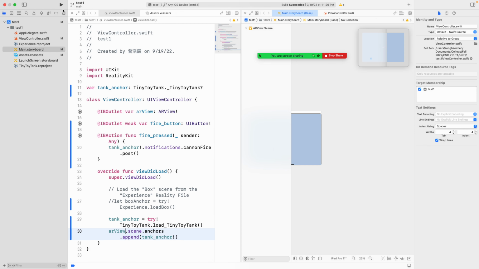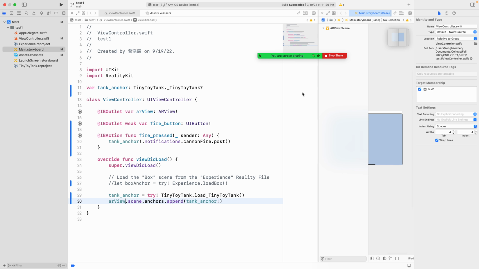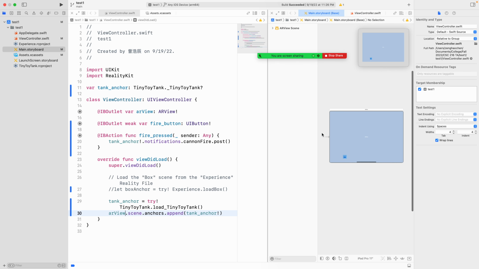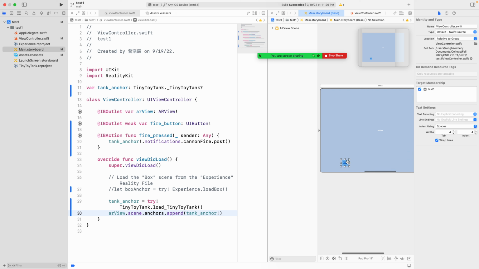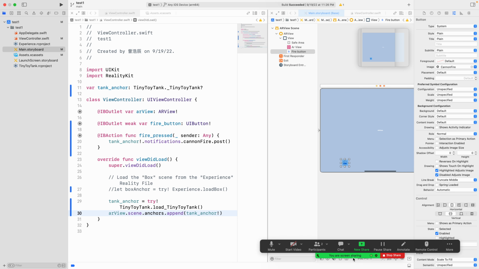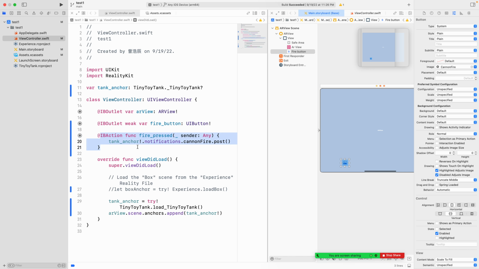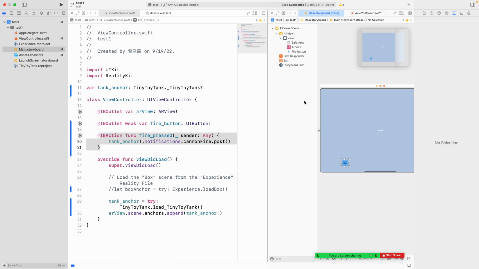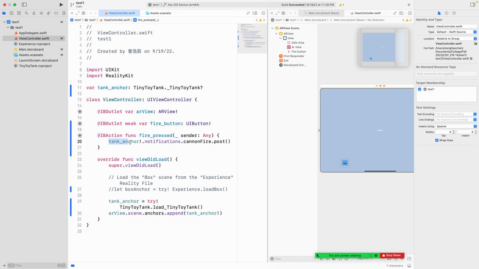I'm just gonna jump back to the code, and basically what we did here in order for the buttons to work is that we have this button assigned here, right? We have one button that says fire button, and you can also see the action is created over here. So when this button is pressed, there is a thing called tank anchor.notifications. Do you remember the notifications, the triggers that we set up previously in Reality Composer for the different behaviors? That one is the one we're referring to.